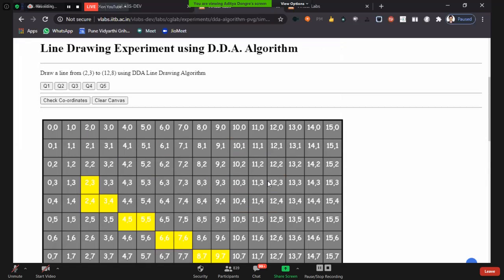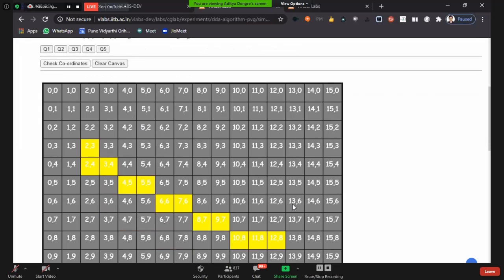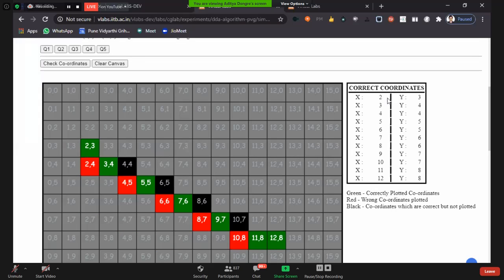I click on the pixels and then I click on check coordinates. It will show you whether the pixels you have clicked or plotted are right or wrong. You can see here on the right-hand side, the correct coordinates are given, calculated by using the DDA algorithm. These are the x and y values for the next pixel. Green shows you the correct one, red is for the wrong, meaning you have plotted a wrong pixel, and black is for the pixels which are not plotted.